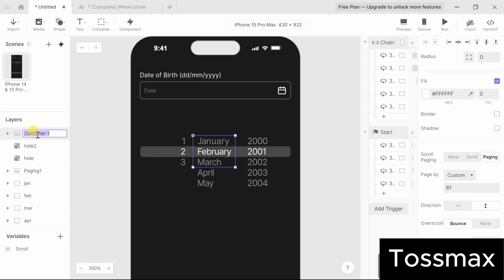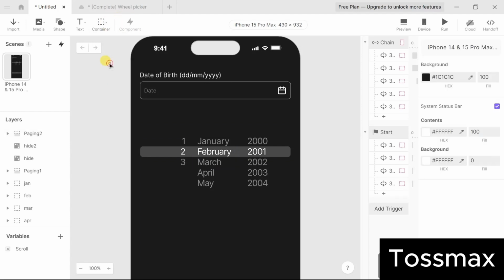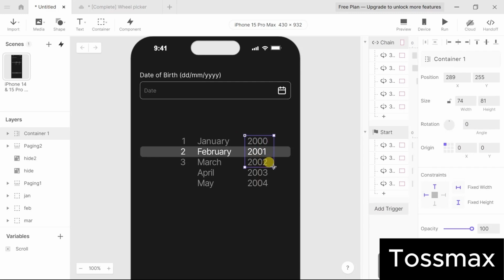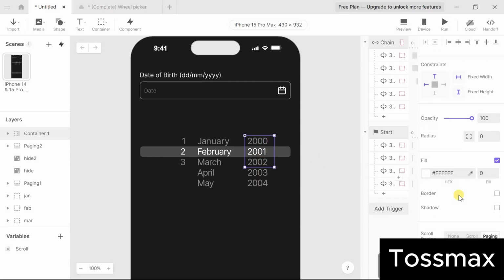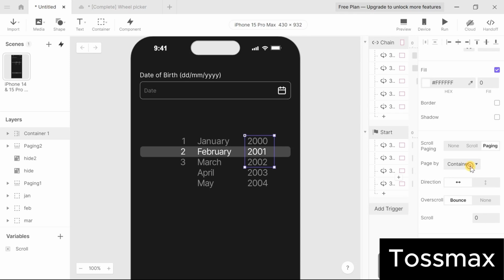Then what I'll be doing next is to rename the paging container. I will set it to paging 2. Then I'll create another paging container. This will be for the year. So I will drag on the year. After doing this, I have to drag all of the values for the month and the year into the page container that I created for them.